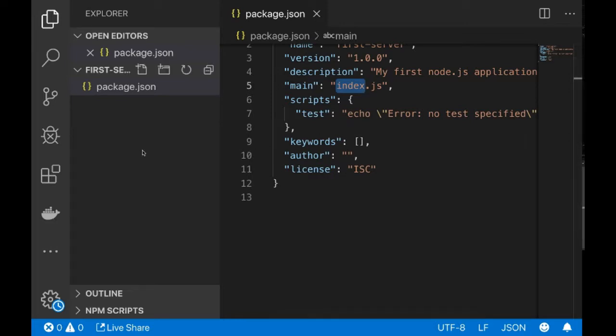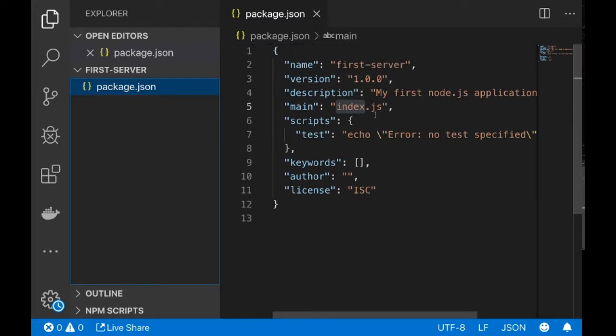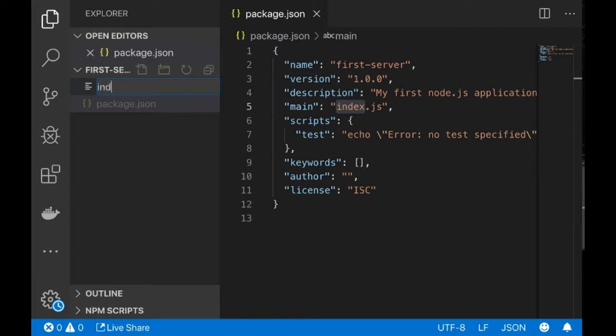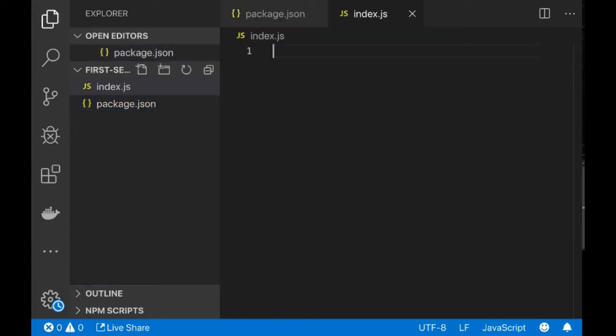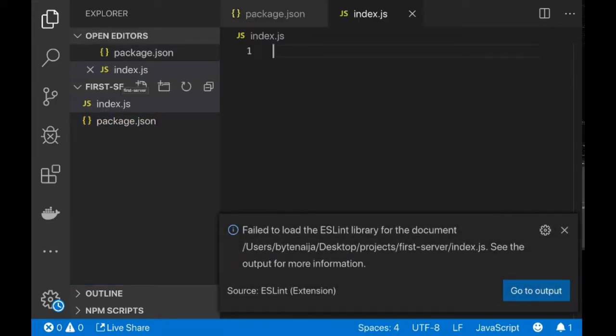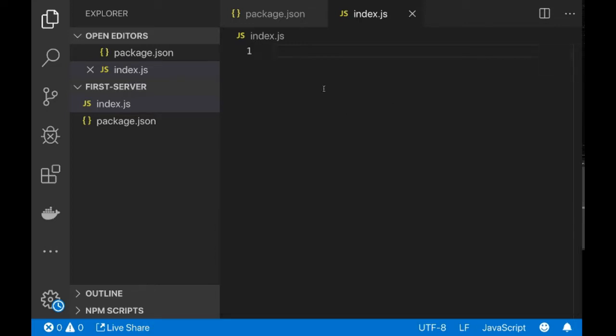Now, to start, we need to create this index.js. So just click on add and create index.js. In a subsequent article, we are going to discuss modules and a lot of other things. But for now, what we want to do at this point is create a server.